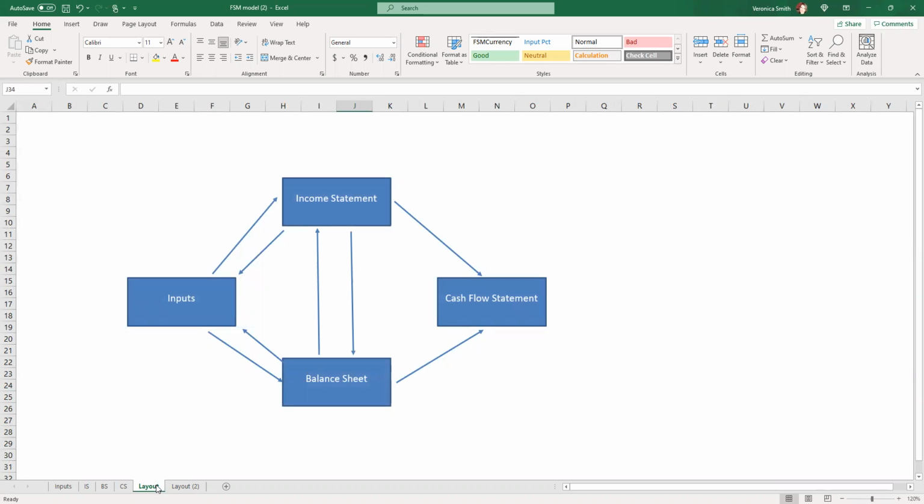Right, now I just want to look at this diagram with you. This is currently what the layout of our model looks like. We have our inputs, and from there we build our income statement and our balance sheet. And these are both then used to build our cash flow statement. And we also have this feedback arrow, going back into the inputs. So this is where we're able to include any values that we have calculated in the income statement and balance sheet back into the input sheet. So we'll come back to that feedback concept in the last video in this lecture.